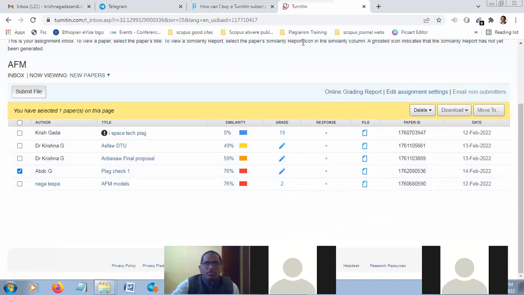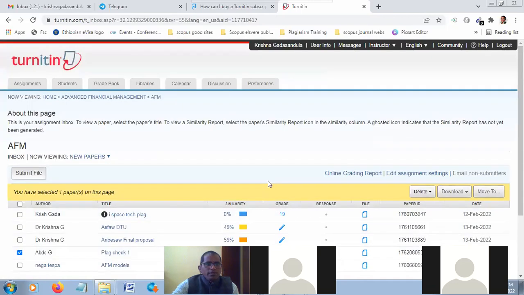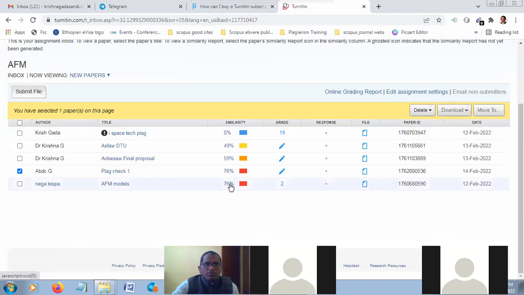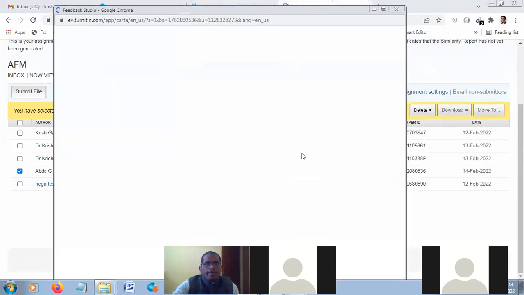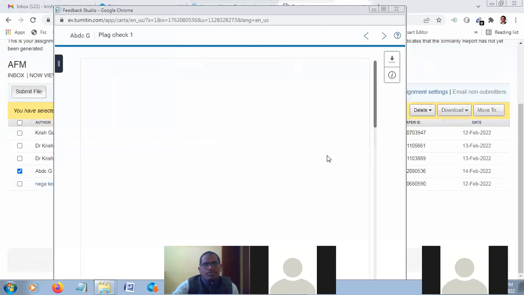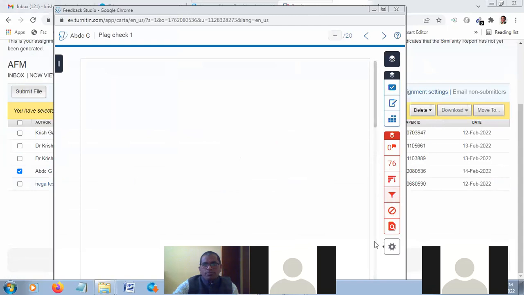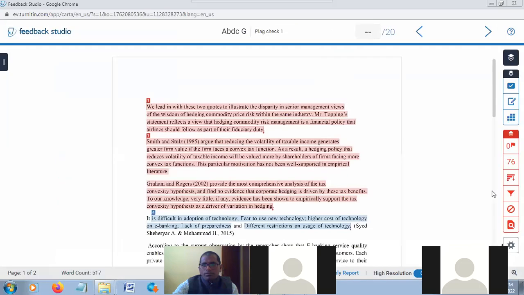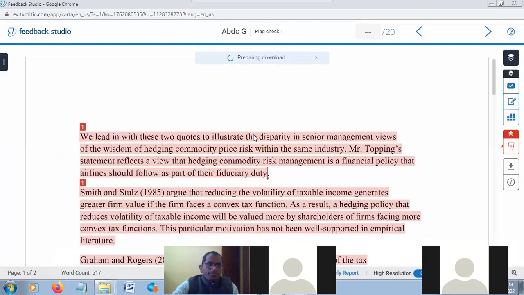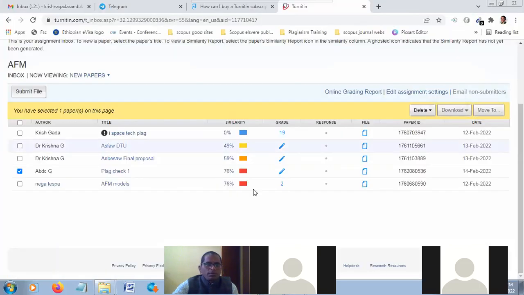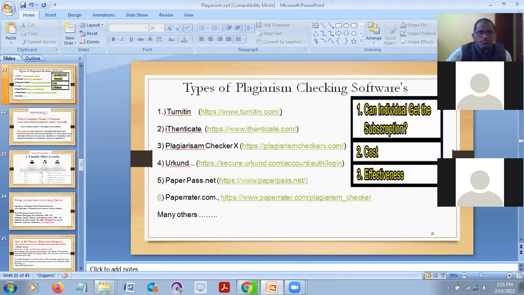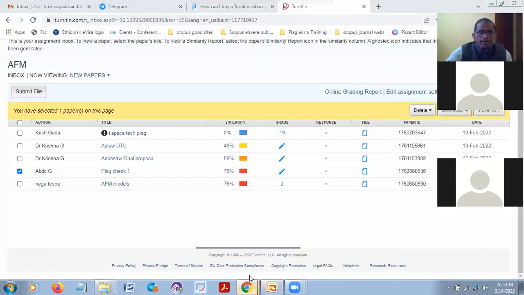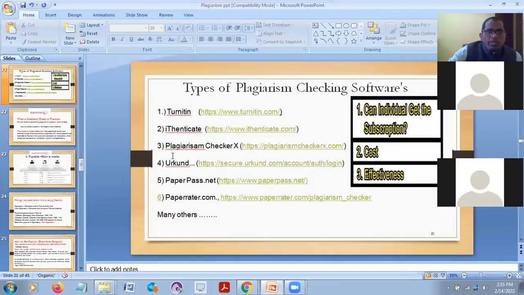So now let us go to the slide. After downloading, you can save this somewhere. I'm downloading it. Download current view. Yeah, okay, right. So that is Turnitin.